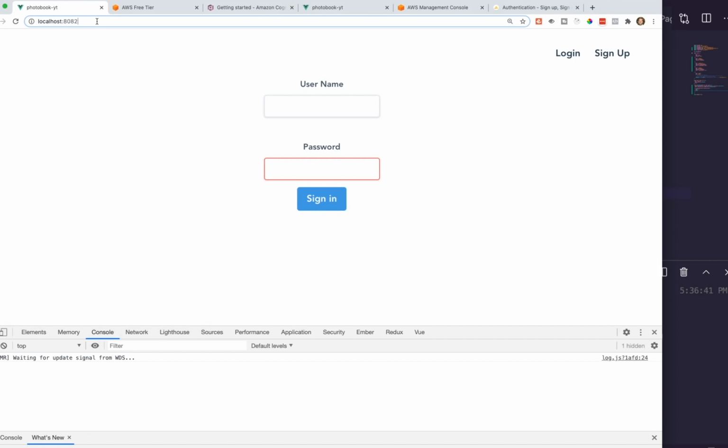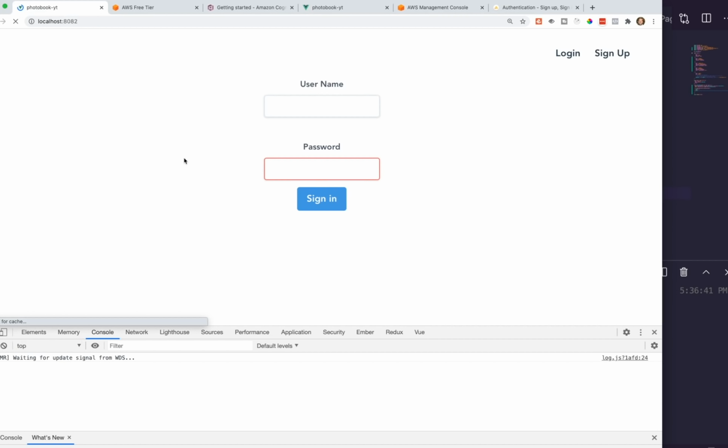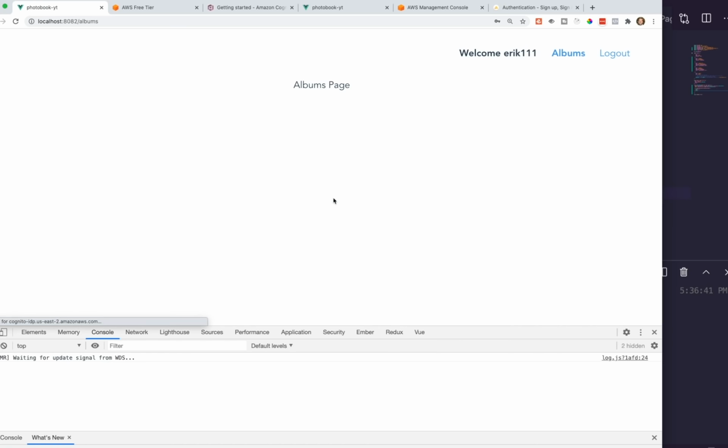So now if I type in right here /albums and hit enter, now it redirects back to this page here because no one's authenticated. So if I go here and sign in, it takes a second. I didn't add any loading spinners. Now I'm in the albums page, and cool. And if I refresh it, you can see here it's the albums page. Cool, I'm still in the albums page.